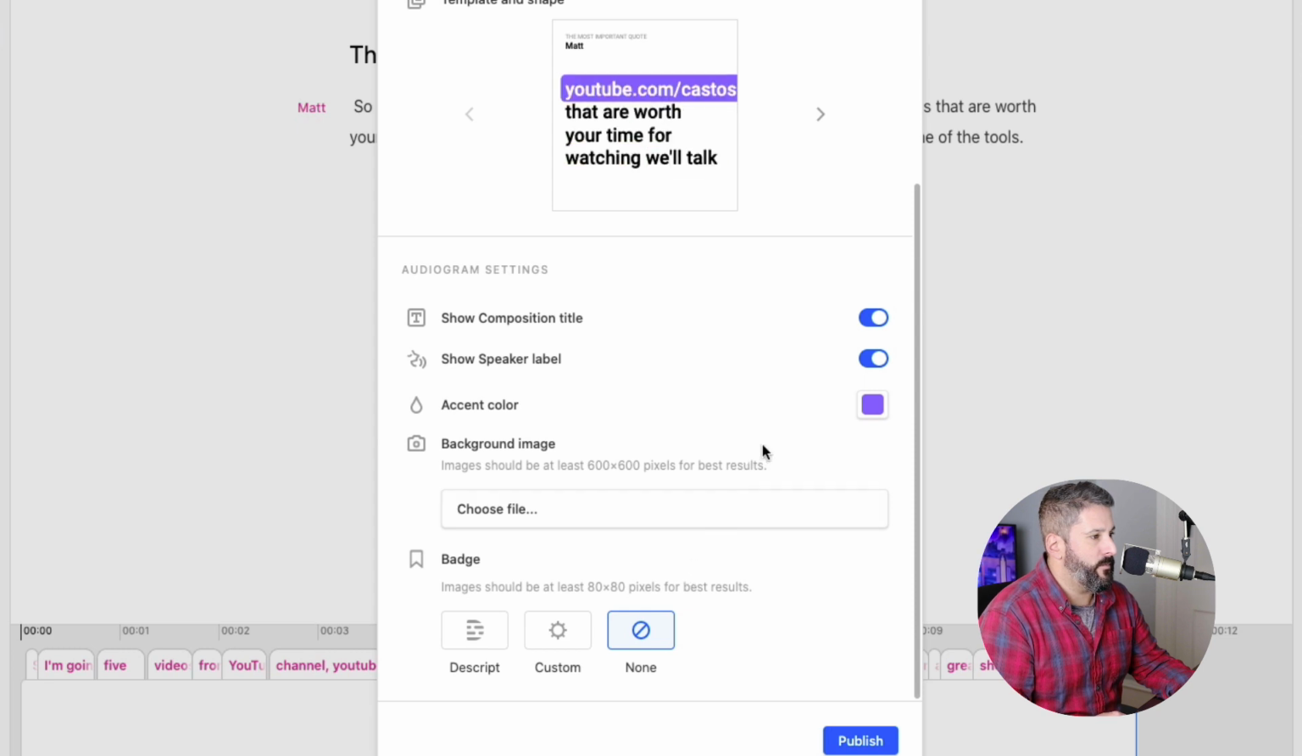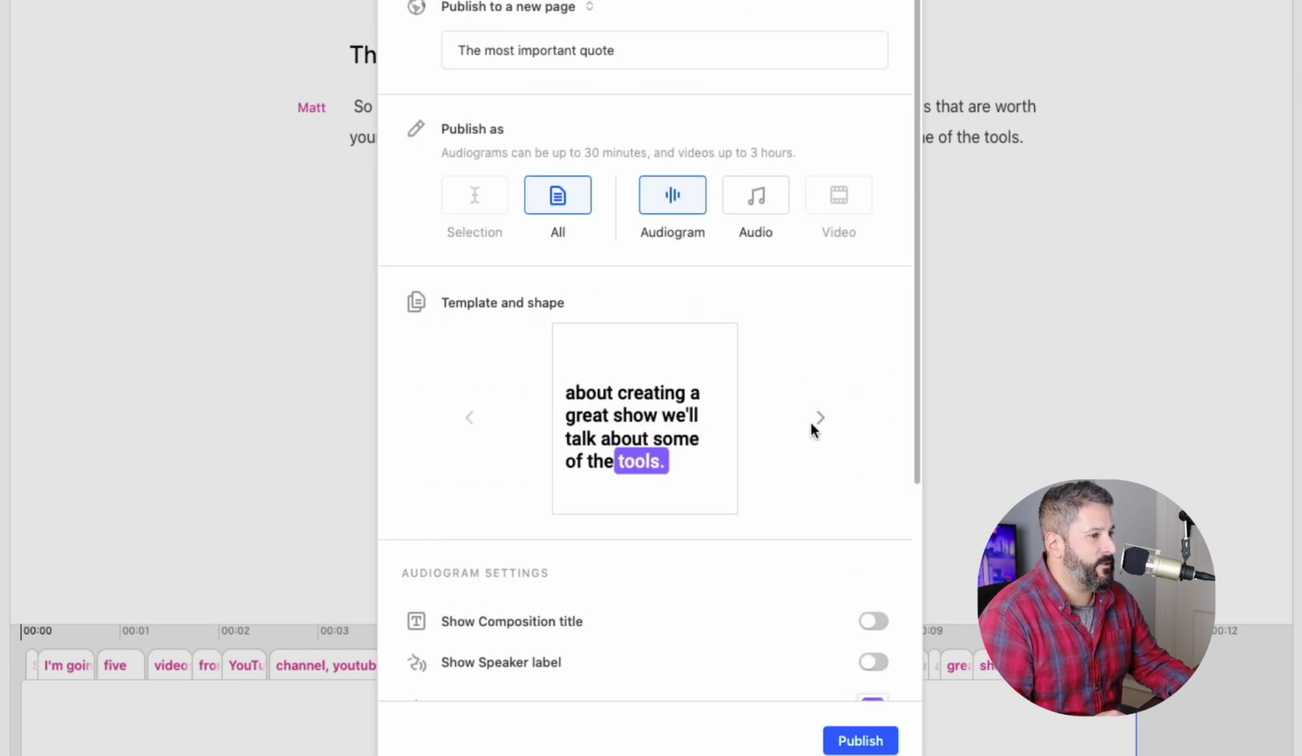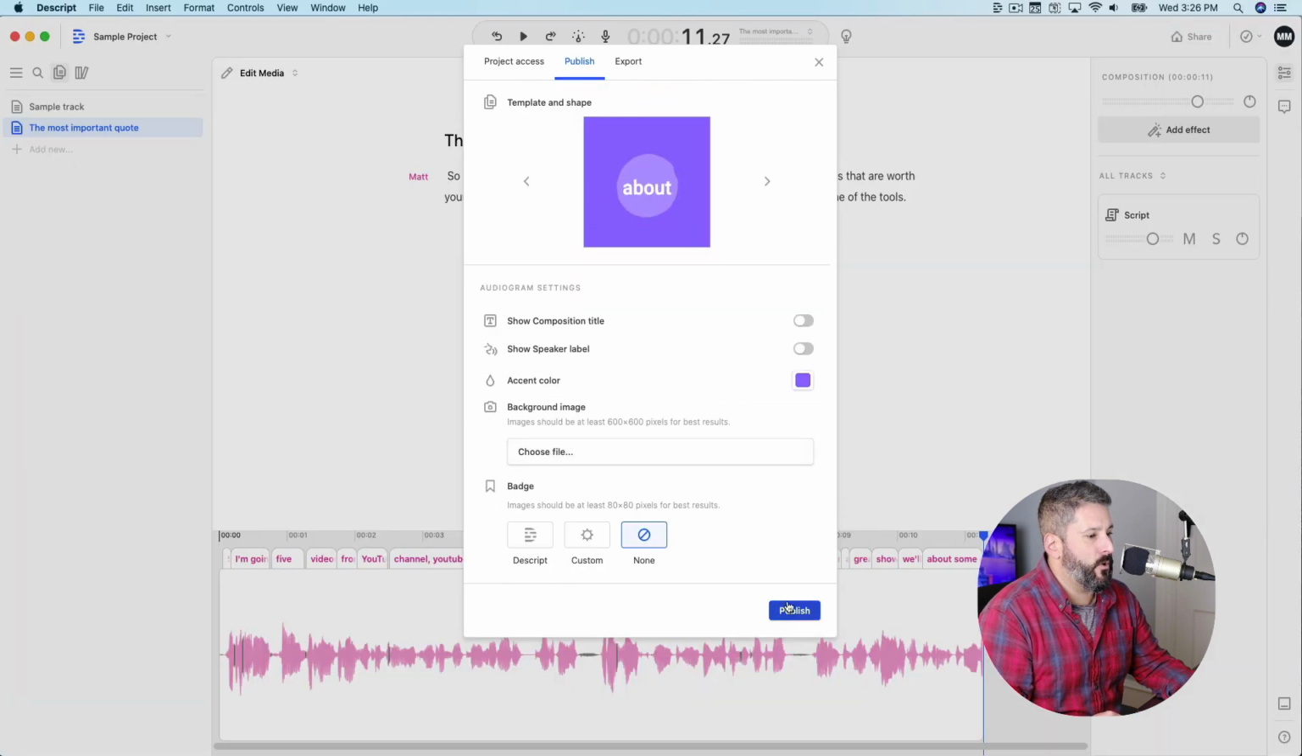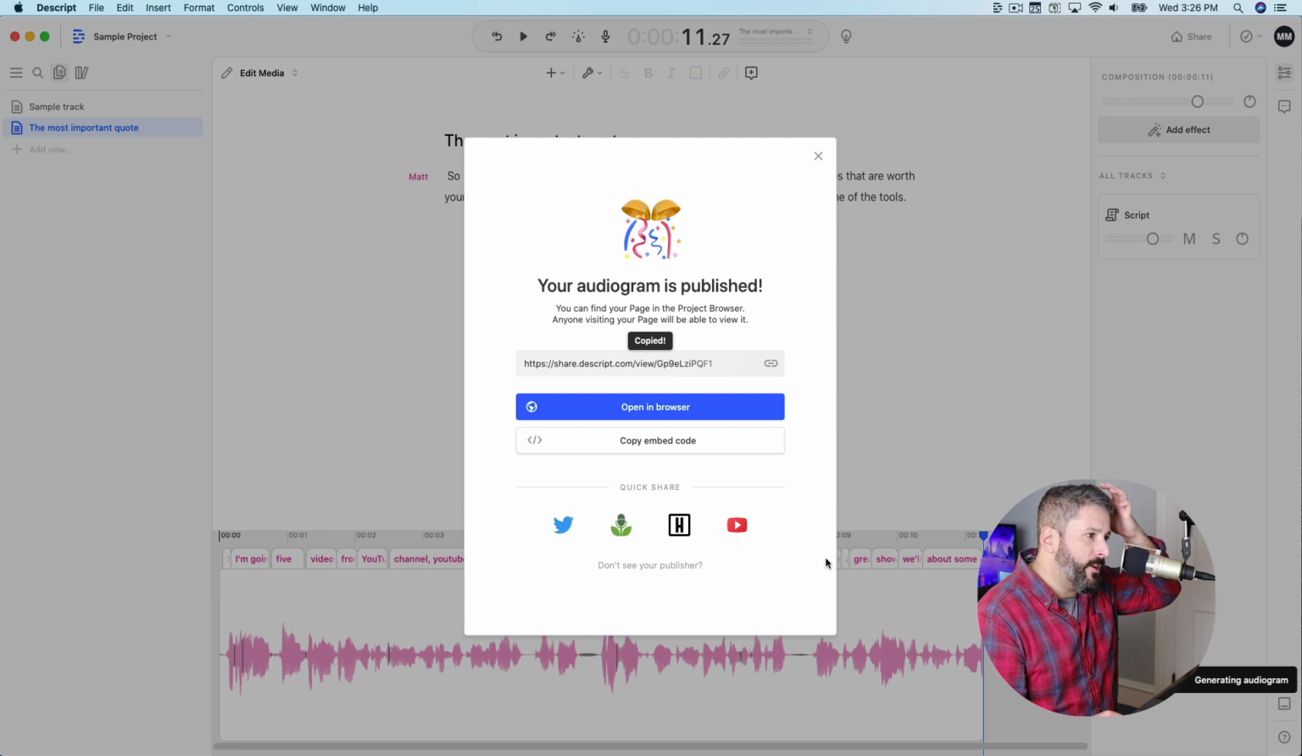You can enable the speaker label, the composition title, or I can disable it because they were already enabled there. So you can kind of see, you can play with these templates and find the one that really works for you or works for your brand. You can upload your logo, your background, etc., etc. We'll go ahead and hit publish. Give that a second to generate.